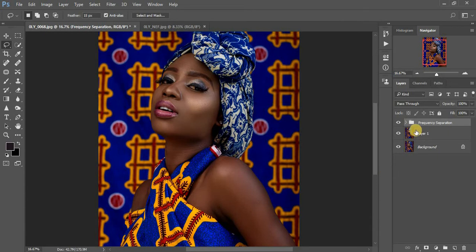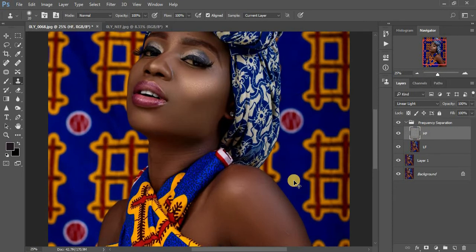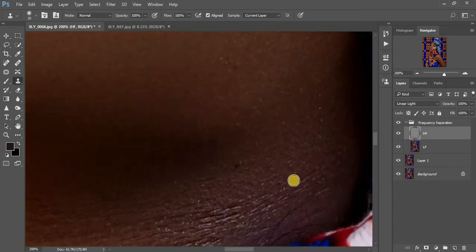So what I'm going to do, we are going to remove the blemishes, and for the tools you can use the healing or the spot healing or the clone stamp or the patch tool, but I'm going to be using the clone stamp tool. Make sure you're on your high frequency layer and zoom in your image and start removing the blemishes. Alt to sample the area you want to copy from and paint over the area you want to remove the blemishes from.